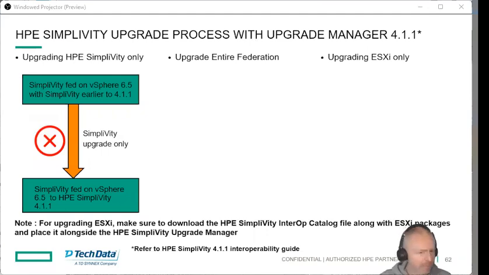On my blog, bitcon.be and hppedia.com, you will find that URL as well. Because like I said, there are some steps that you need to follow. It's not supported by VMware to go directly from 6.5 to 4.1.1, and by the way, 6.5 is not supported anyway, but I know that there are some Simplivity systems out there still on 6.5.